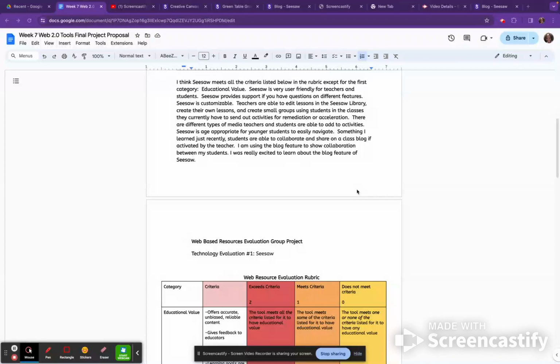Something I just learned recently, our students are able to collaborate and share on the class blog if activated by their teacher. I am using this blog feature to show collaboration between my students. I was really excited to learn about this blog feature. Also, I forgot to mention that Seesaw is very age appropriate for younger students to easily navigate. I will now get into demonstrating my lesson.